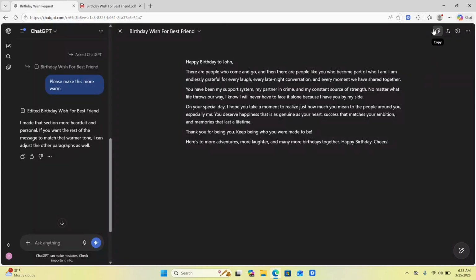And you can also copy. So if you want to copy the content that you were working on and paste it in a different document, you can do that, as well as share. So if you wanted to just create a link and share that on social media with a friend, you can also share it that way.